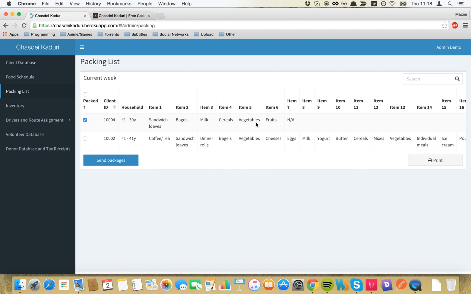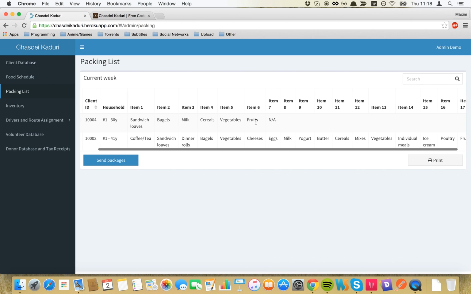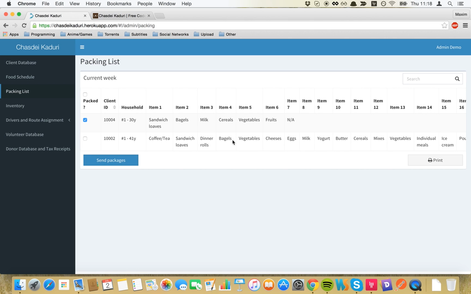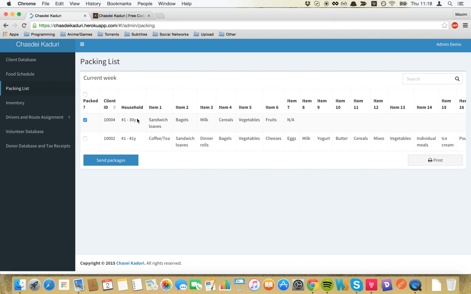As you can see, the first client here has fewer items than the second one, because most probably his preferences are different. And again, for this table we have a print list as well, so volunteers can print it out and check mark on their own, but they also have access to this part of the admin.